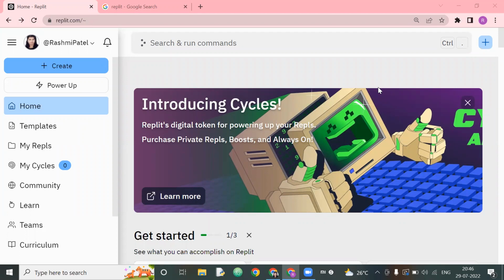To practice or to code in JavaScript, you will need a platform, and Replit is one of the best platforms you can use for coding. Here we are going to learn how to use Replit.